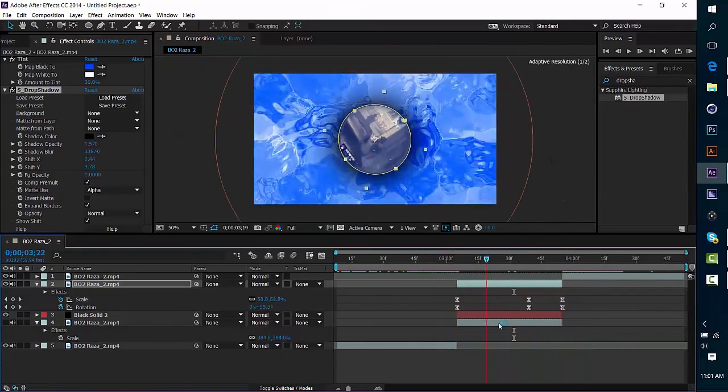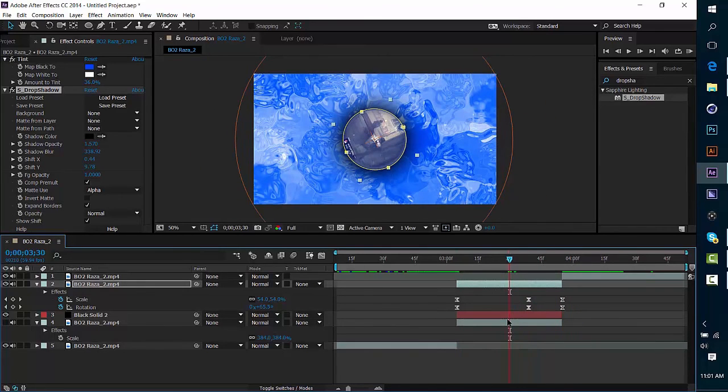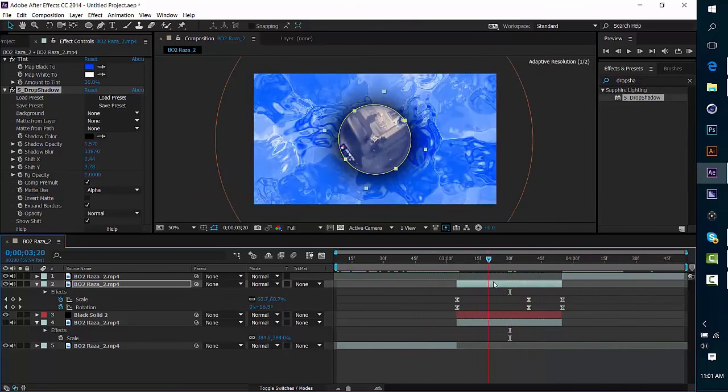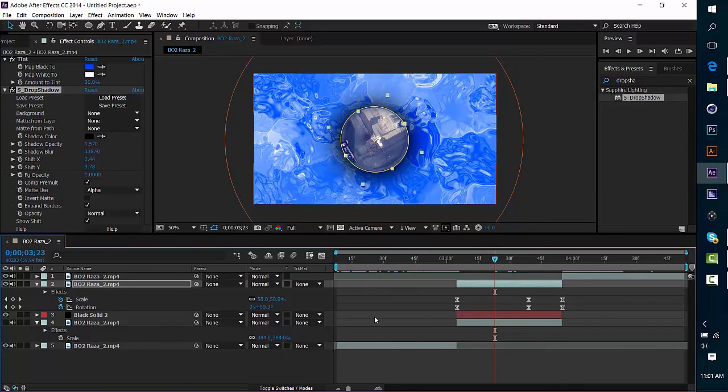So that's basically it. If you have any other ideas, you can obviously add that to your thing. But once you put the color correction on here and your black bars, you should be fine. But yeah, that's basically it for this tutorial.